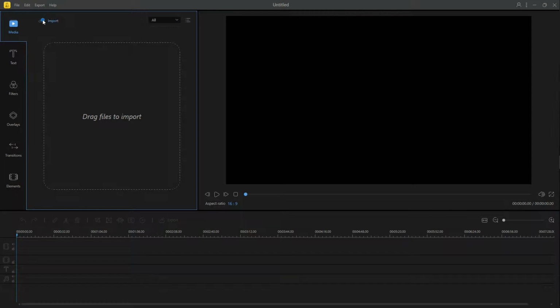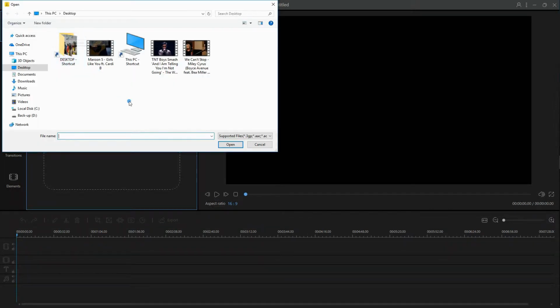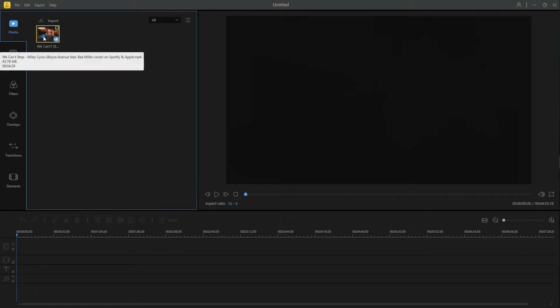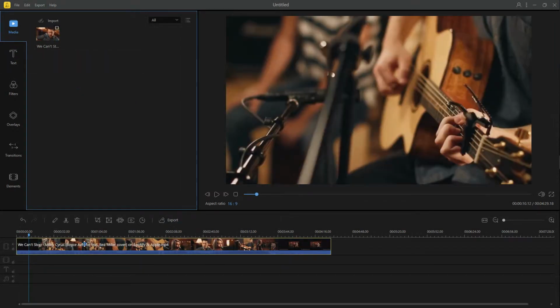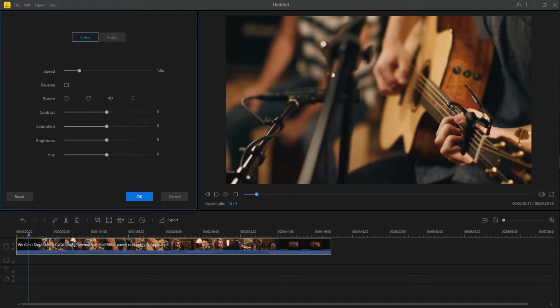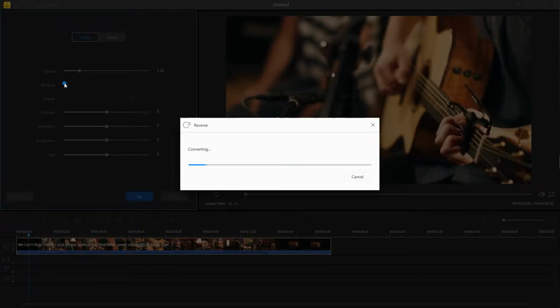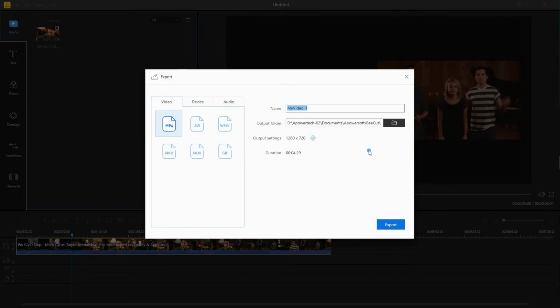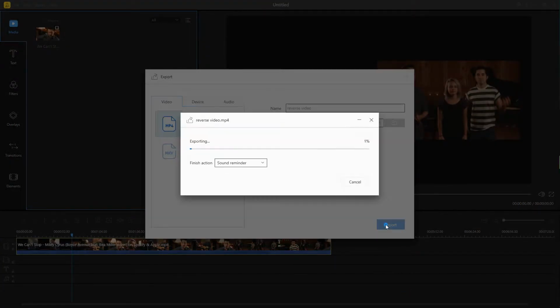To upload files to the tool, simply hit Import, then Import File. Afterwards, add them to the timeline. Next, double-click the file on the work area to view edit functions or highlight the file, then hit Edit icon. Check Reverse option to start reversing the video. Lastly, click Export icon to save your video.